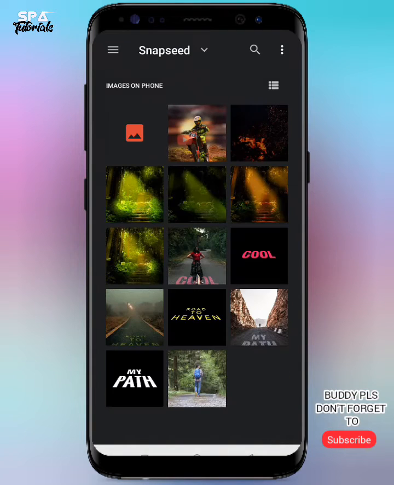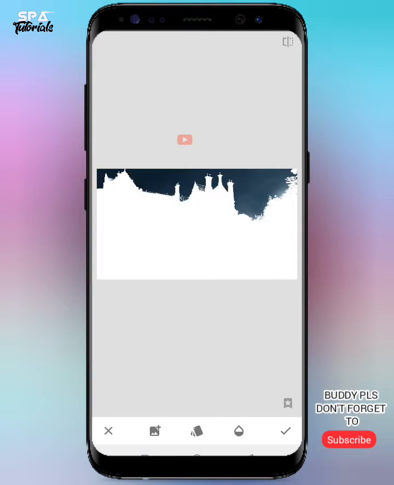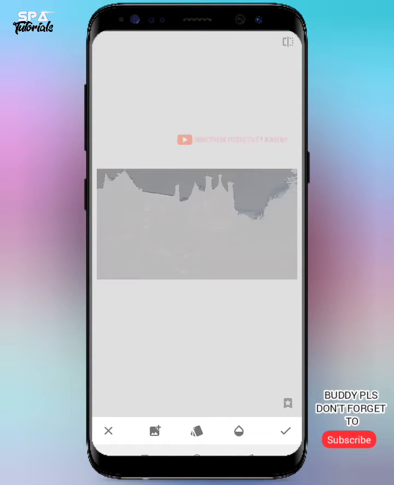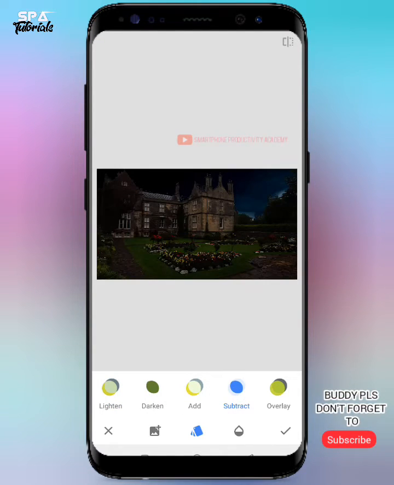Here it's going to be on Snapseed, so you're going to click on the picture and then you add it. And after adding the picture, you're going to come here to your overlay and select subtract. Currently you can see how the picture is appearing. It's giving it a midnight feel.